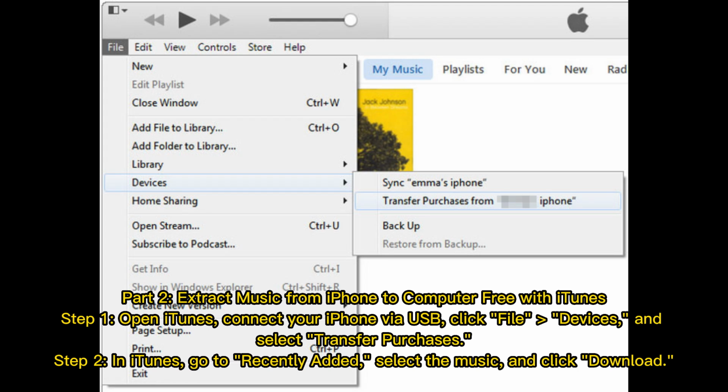Part 2. Extract music from iPhone to computer free with iTunes. Step 1. Open iTunes. Connect your iPhone via USB. Click File, Devices, and select Transfer Purchases. Step 2. In iTunes, go to Recently Added, select the music, and click Download.